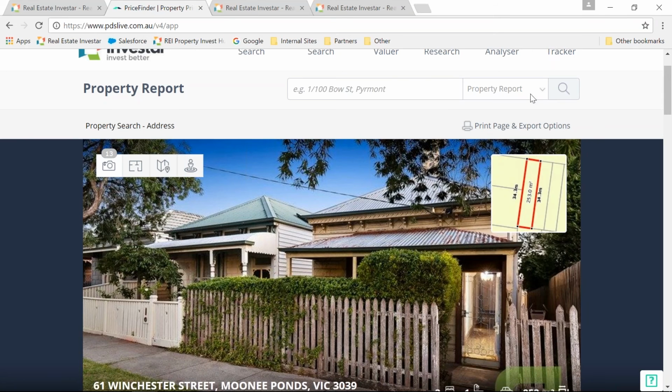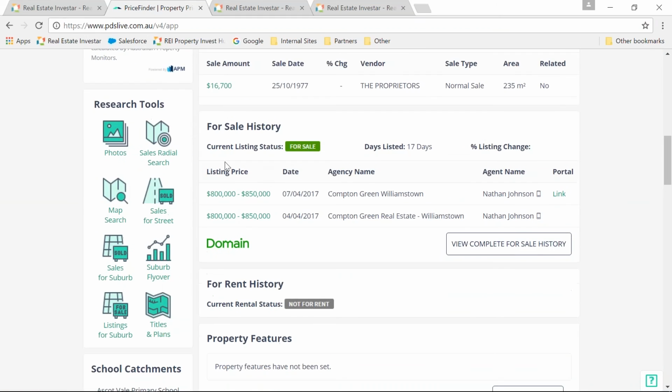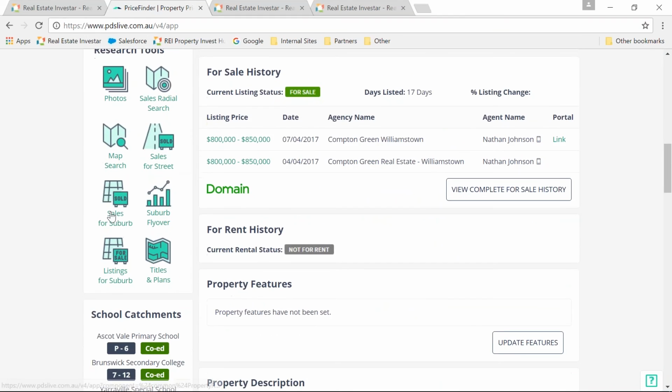So that's your property report. Now, if I scroll back to the top, you can print these off. You simply click on print page and export options, and we give you a few different PDF options that you can save. So it doesn't actually print it. It just allows you to save it to your computer as a PDF.